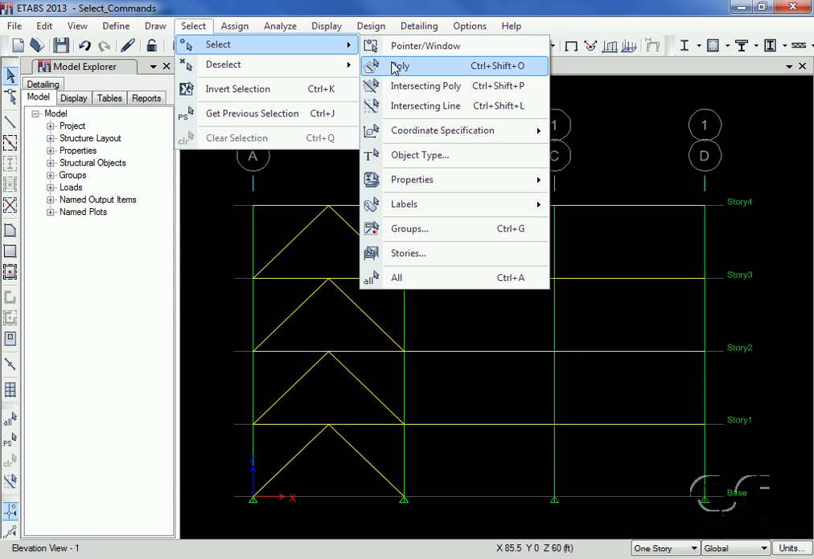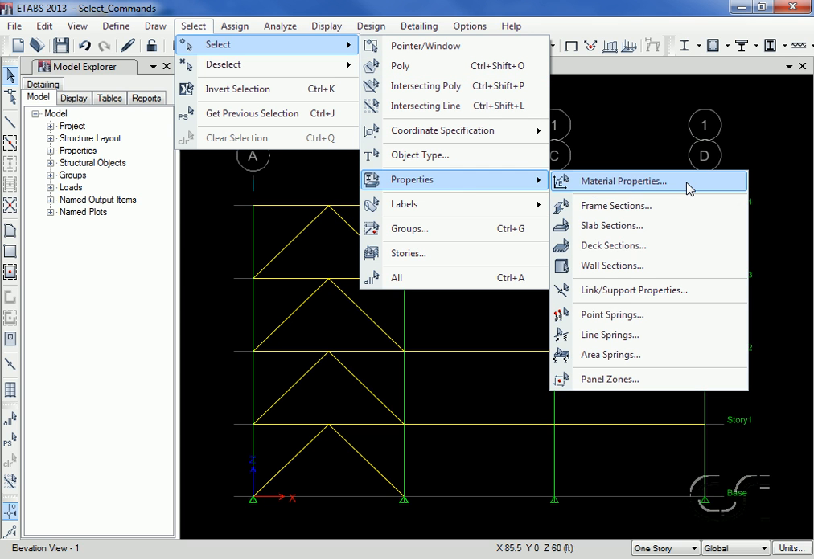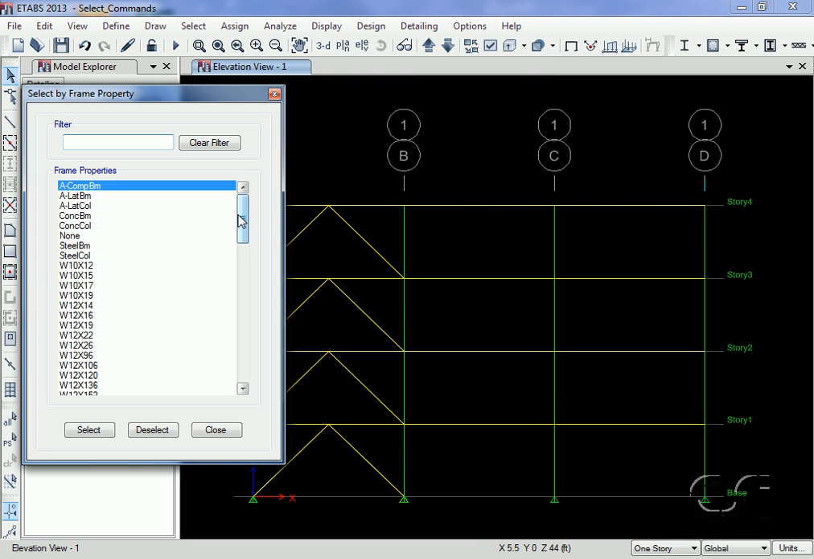The Select Properties command allows for the selection of objects by the properties assigned to them. Here we select by frame sections. We know that our columns have been assigned W14 by 159 sections.